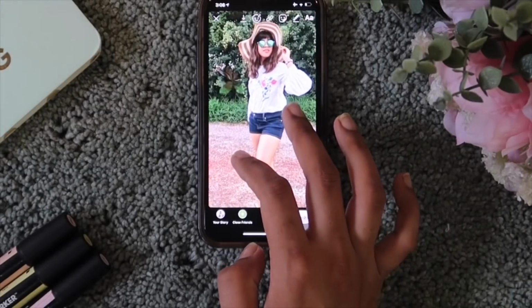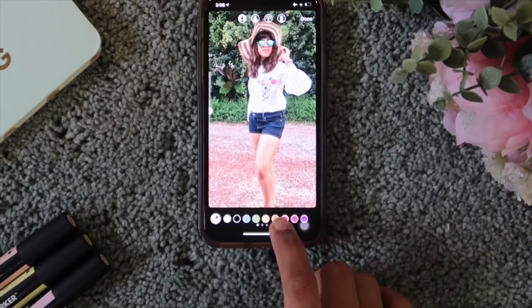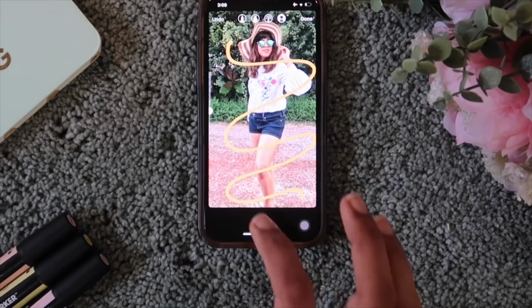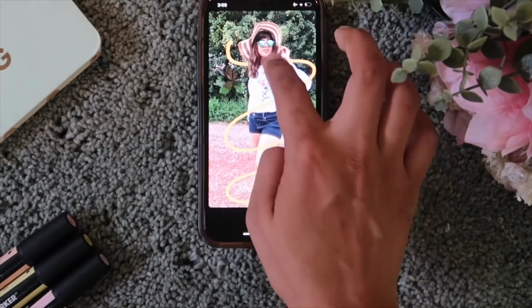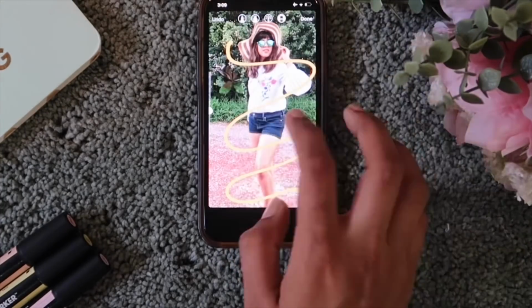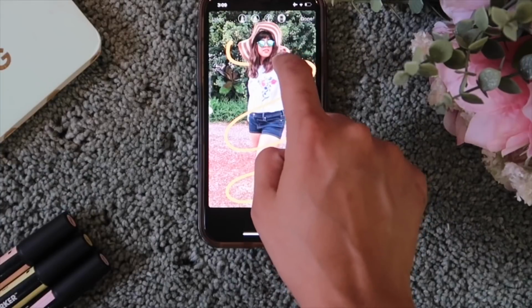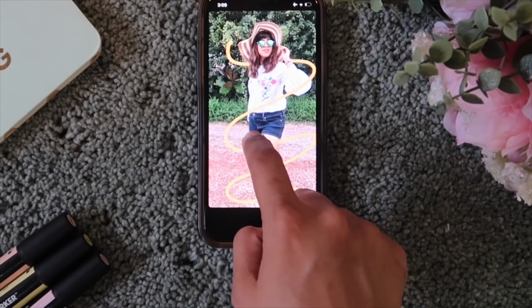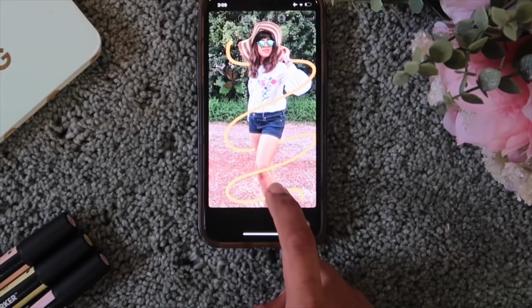So this is hack number 4, which is a pretty basic hack to be honest, but I still love it. All I'm doing here is taking a picture and using a brush and making a swirl around my body and using the eraser tool to kind of erase it in parts so as to create an illusion that it is a blanket that's wrapped around me. And I think it's pretty fun. It looks pretty neat on Instagram stories, and it's a cool hack.